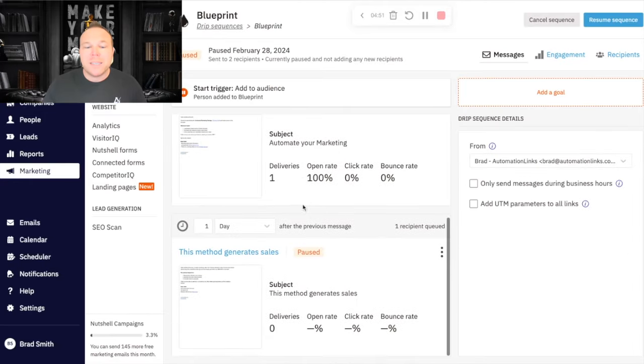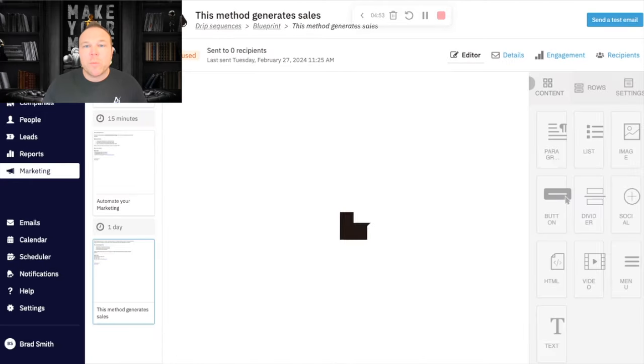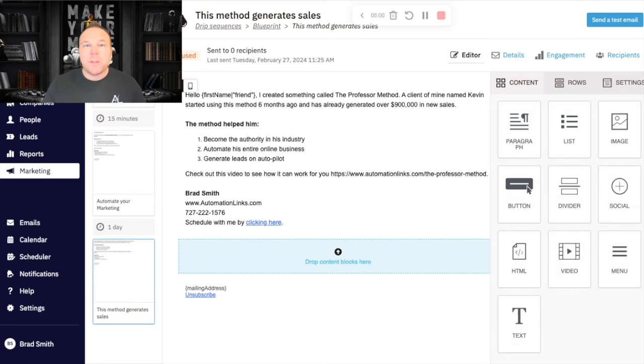Last but not least is email number three, and this is where we want to give them value. We want to build a relationship with them. We want to give them something that has worked for somebody else. You want to make it relatable and you want to add a story. So you can see right here, I've had a client, Kevin, that's been using my method. So I'm using a story. And then you want to talk about somebody like them, another client. They could be a client and they could get results like this as well. Three bullet points, like I showed you in the past.